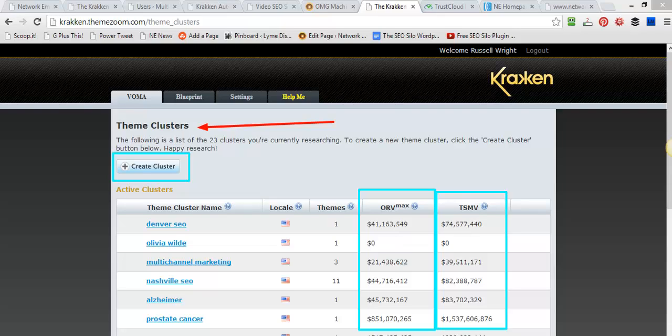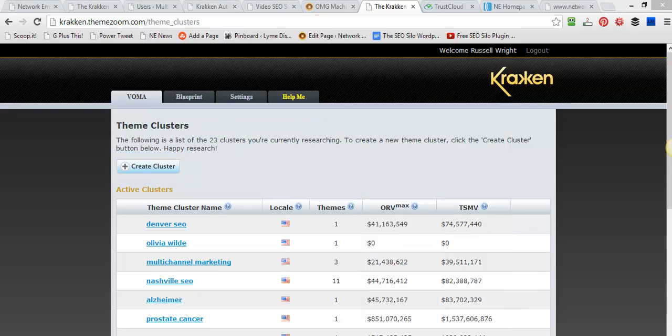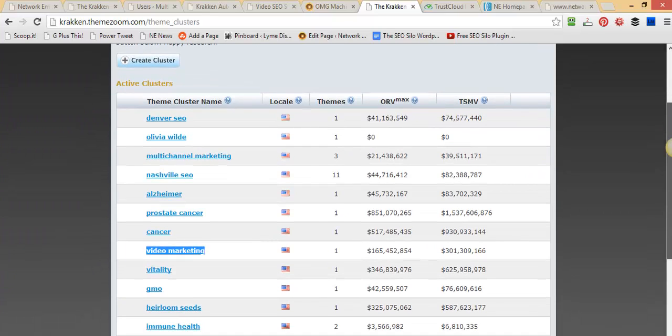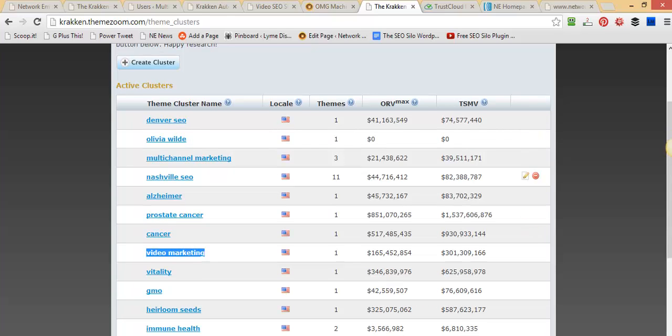You can also see that I've already drilled into several terms on this screen. Multi-channel marketing, Nashville SEO, something I did with Mike Long. There's some other things, prostate cancer, video marketing. These are quick and dirty keyword drills that have taken me less than 15 minutes to accomplish, but they've also pulled up a cluster because you can drill into each one of these.